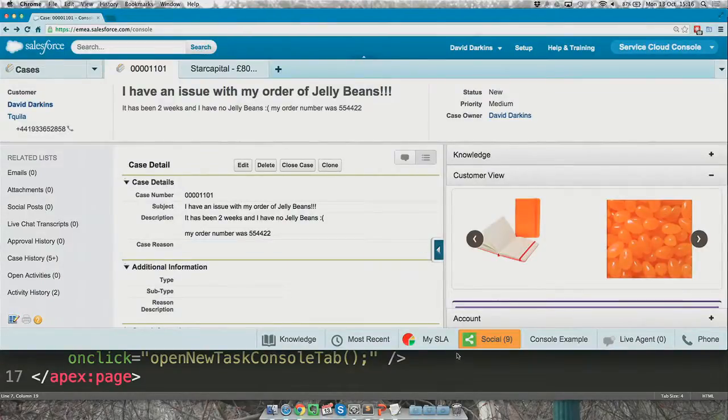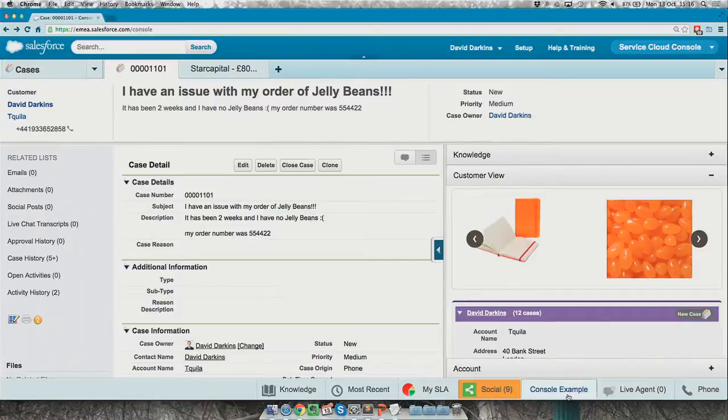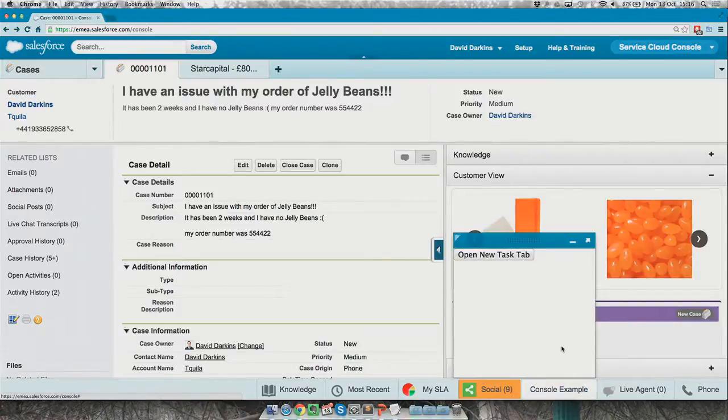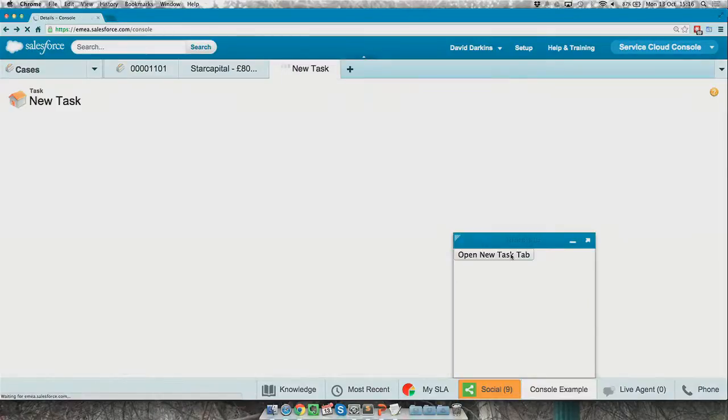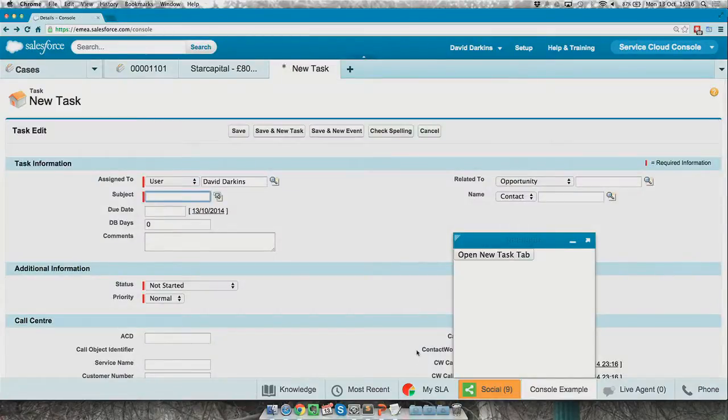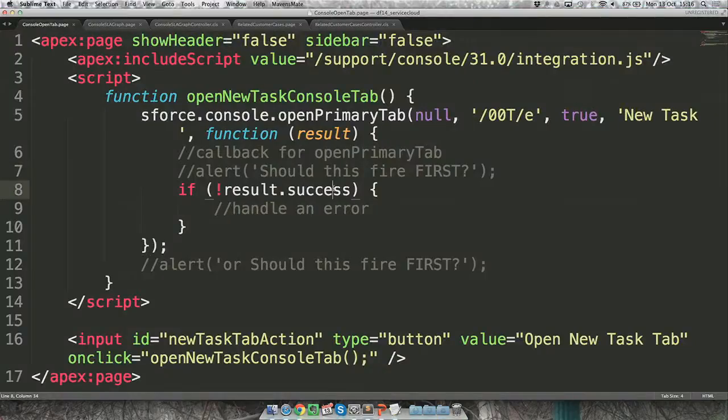Right, so I've made this really amazing console app called Console Example. And this really helps my agents open a tab. So I can click this button and my agent can open a tab, which is amazing. If we go into the code, this is what the code looks like. I've got the Integration Toolkit JavaScript dropped in. I've got a standard HTML input, which calls my JavaScript method, which then calls the console method open primary tab. I pass in a few parameters.